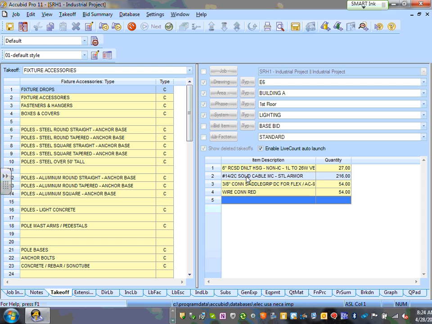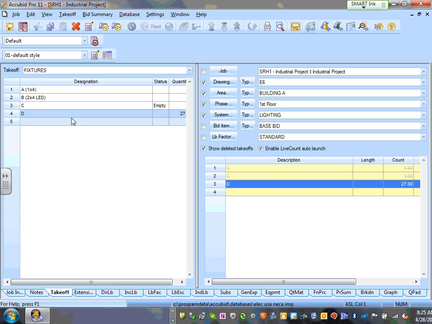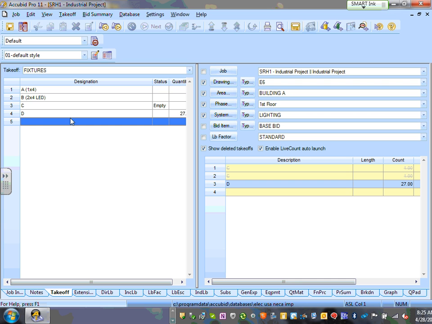27 fixtures of D type, which is 6-inch recess downlight, non-IC type. We don't have an IC contact. 26 watt, and all this good stuff that comes with it. Skip takes you back. So here's my fixture one. Can you guys build your fixtures to the best of your ability, Adam? Go to these fixtures and build them. Is this okay, guys? Everybody knows how to build these fixtures?